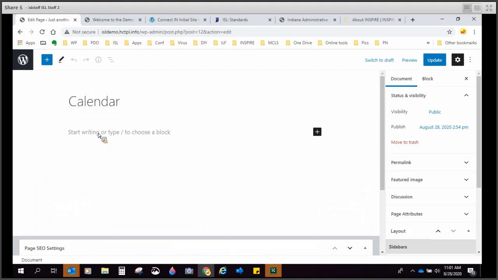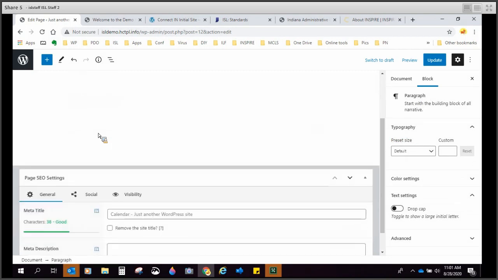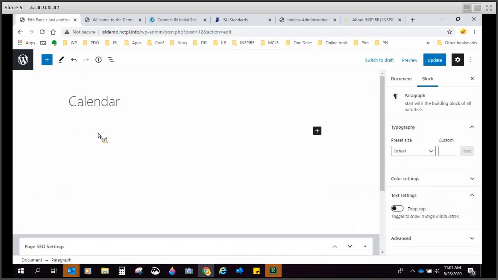Depending on how many events you have, you either may want to just type them out as a list, or you may want to use a plugin. There are a lot of great plugins for calendars for WordPress, but for today's purposes, we're just going to type some example stuff out, just so you can see what that's like. Especially during a pandemic, you may not have as many events going on, and you may just think that this is a lot easier. It is easier for patrons to read on mobile phones.